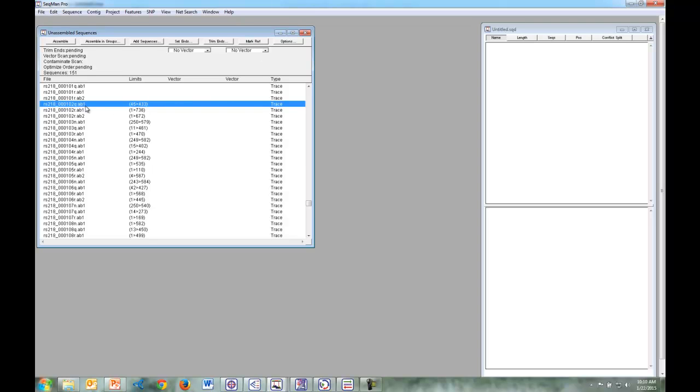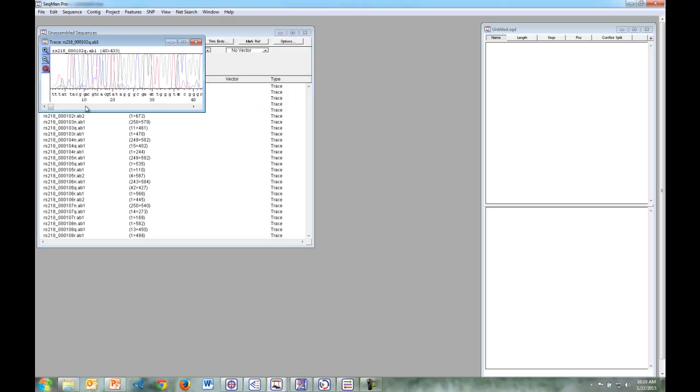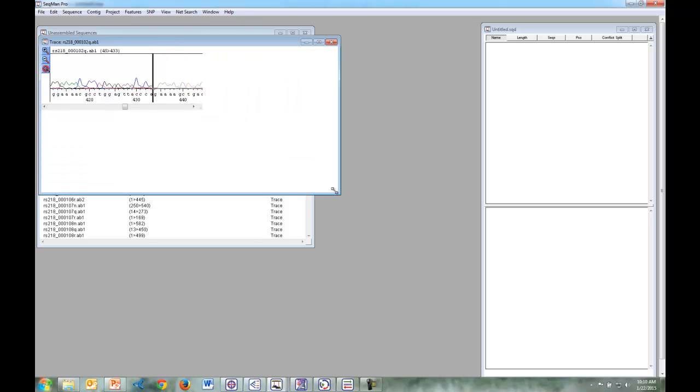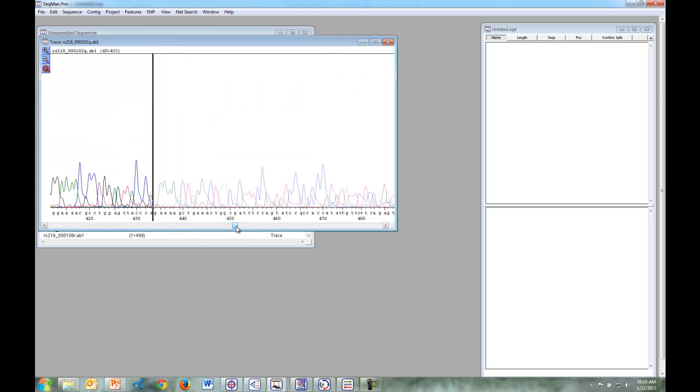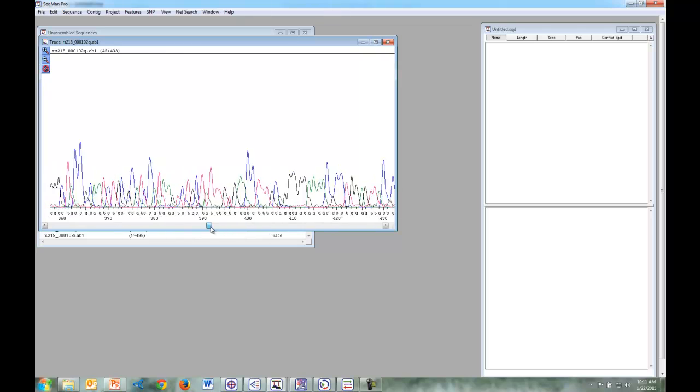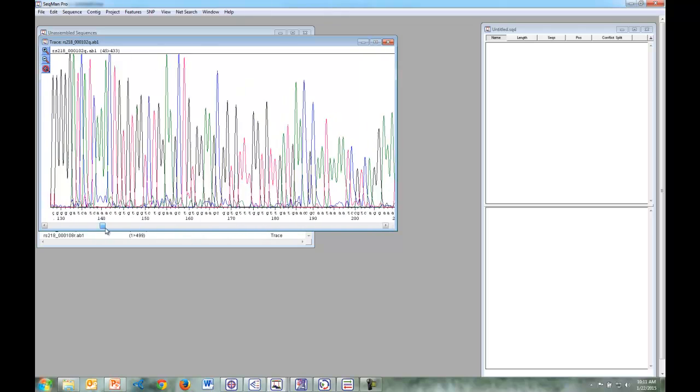I can also go ahead and open up any of these chromatograms after trimming, just to see where that was trimmed. And we can see this bar here indicating where that was trimmed based on quality.